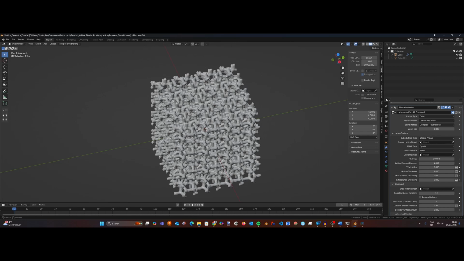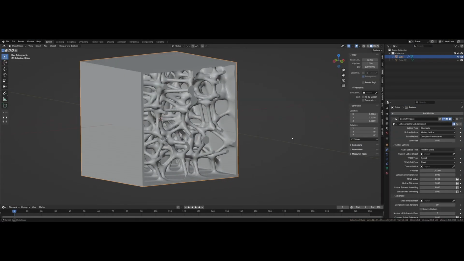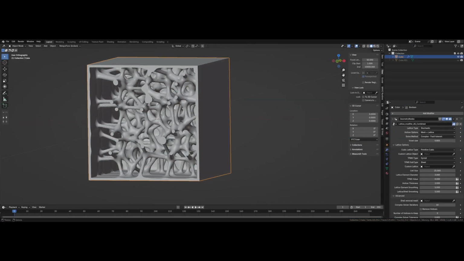I'll go into greater detail in later tutorials, but briefly they are the stochastic. This creates a Voronoi cell type random structure. This is good for bone-like structures. Generally it looks really cool, especially when it has a high smoothing value.